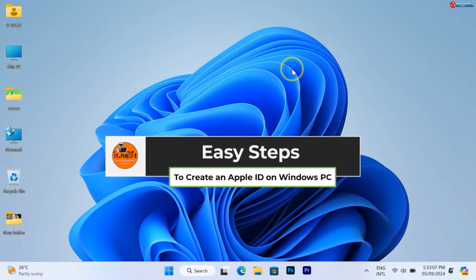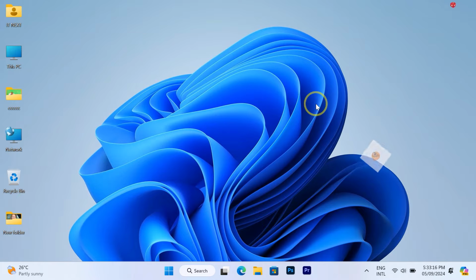Easy steps to create an Apple ID on Windows PC. Today, we're going to walk you through the process of creating an Apple ID right from your Windows PC. Whether you're new to the Apple ecosystem or just need to set up a new account, we've got you covered.